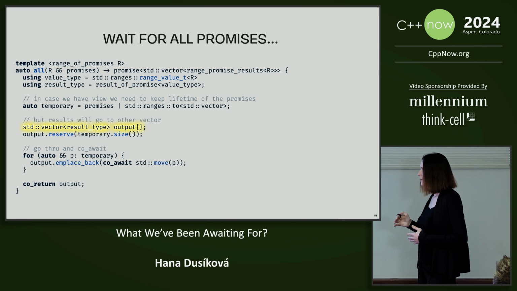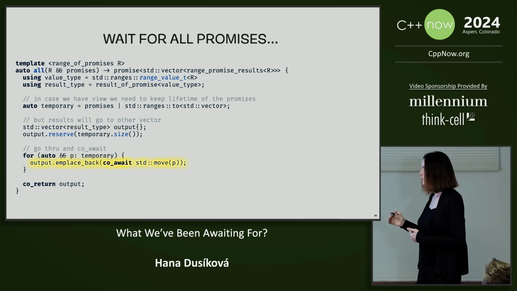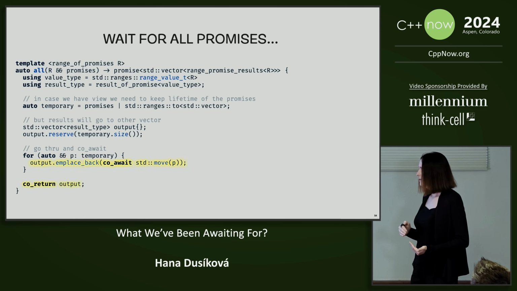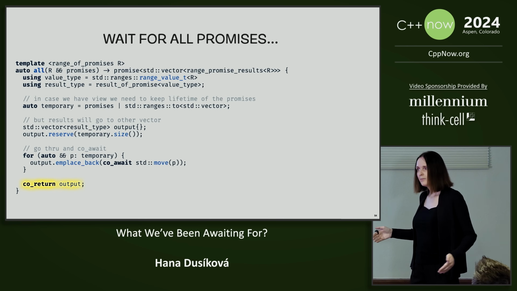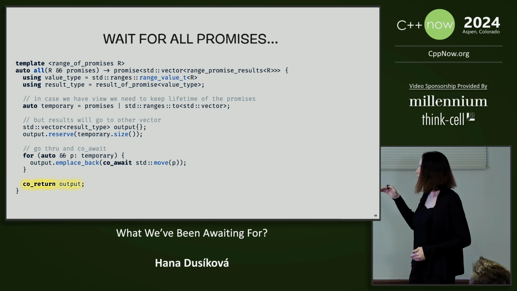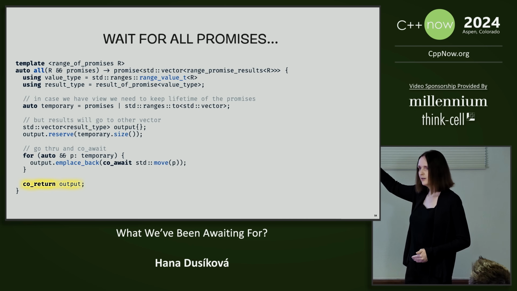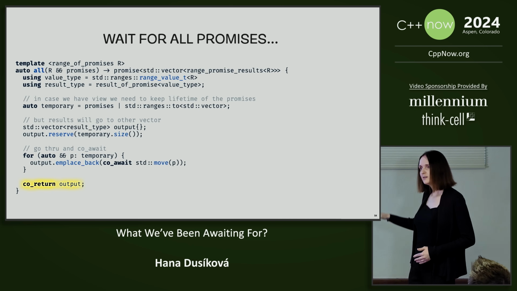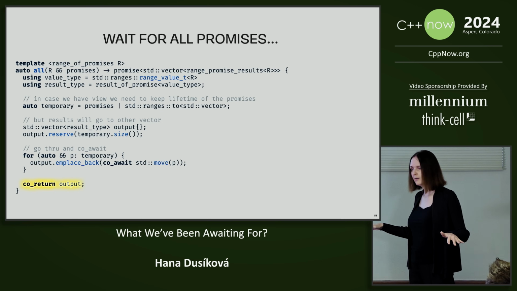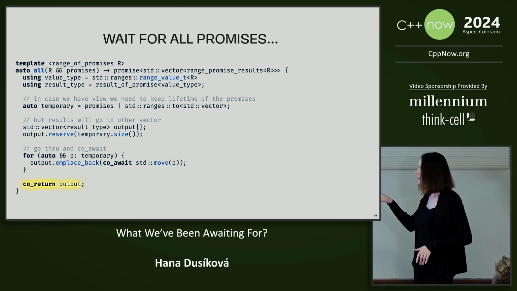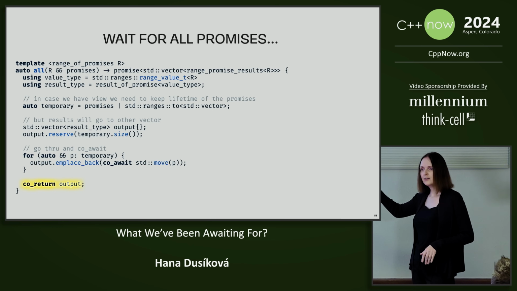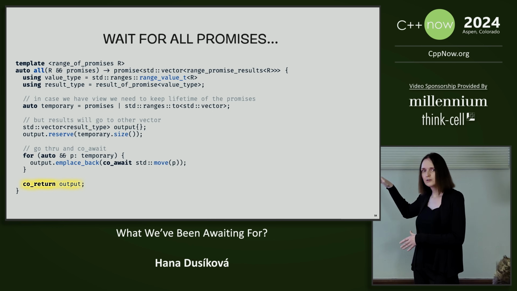So I materialize it. I will create a vector of results of the same size and go through all the promises, and I will co_await on each, place the result, and return all the results. This looks synchronous, but actually because of the materialization, the ranges create and start all the promises, it's the fork operation. And this loop at the end is the join operation. I didn't use ranges here because I need to co_await and I need all the functions to be coroutines.